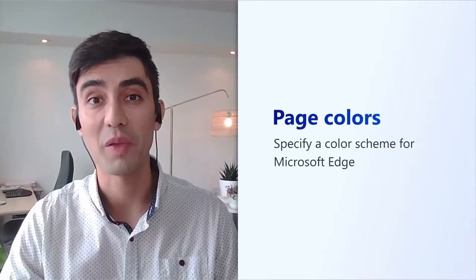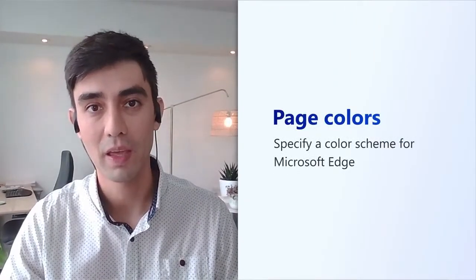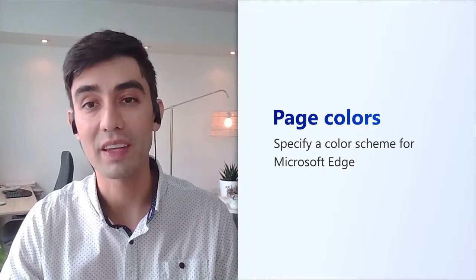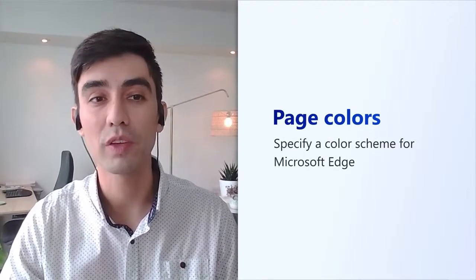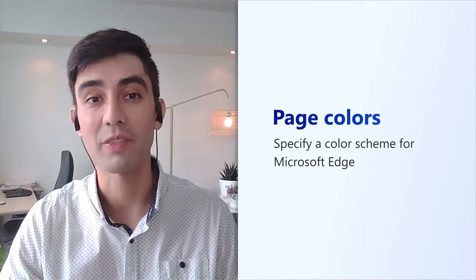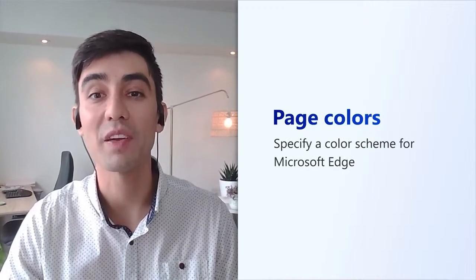Today, I'll give you a quick overview of 2 new accessibility features in Microsoft Edge that were built in close collaboration with real users. The first feature I'll share with you today is called Page Colors. Page Colors allows users with sensitivity to bright colors or difficulty perceiving certain colors to specify a color scheme that will override the original colors on a web page.